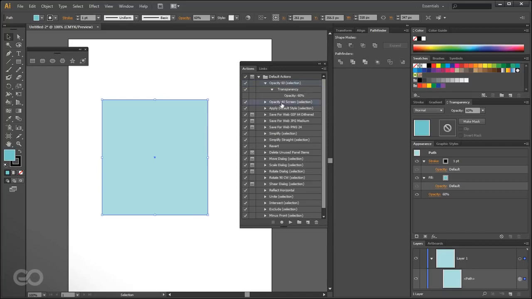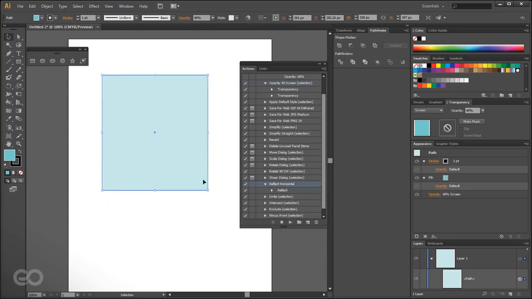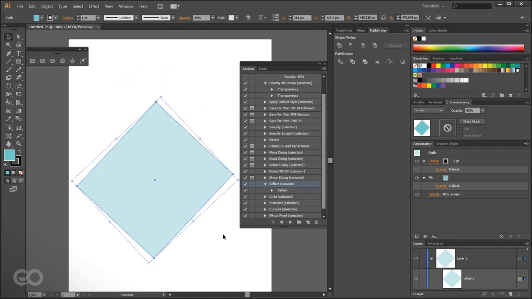Or I can say I want it to be opacity 40 with screen. I can hit play, and immediately you can see the opacity of the object is set to 40 and it has a blend mode of screen. Similarly, I can go to any one of these and use the same settings. Let's say, for example, I wanted to reflect it horizontally. So play, it's immediately reflected horizontally. It's harder to see with this, so let me rotate this object and play. As you can see, it's reflected horizontally, just flipped.